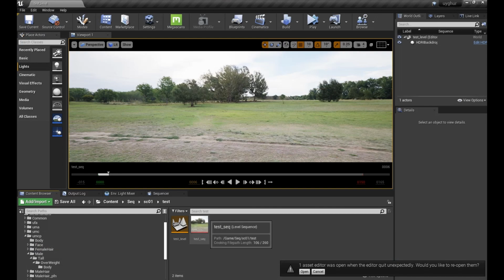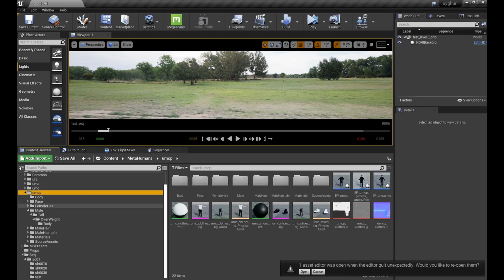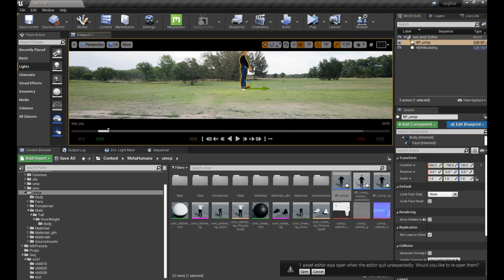I created a little test level and sequence to work with. Next, I'm going to go and grab the blueprint for my character. My character's blueprint is BP underscore and the character's name. So you just grab yours, drag it into your level. You should see it here in the world outliner. You can zero out the transforms by clicking on this yellow arrow.